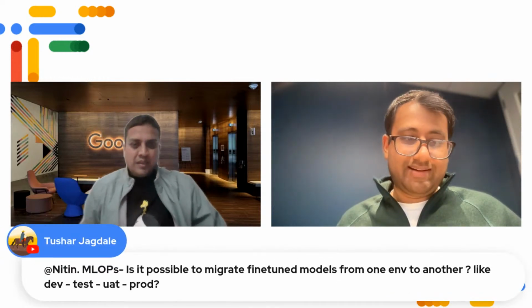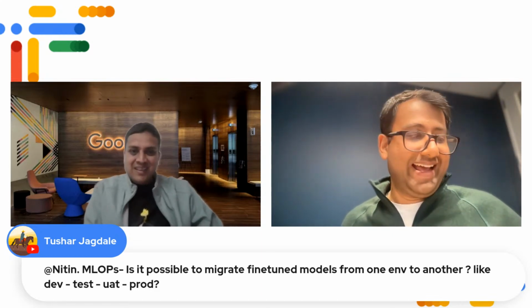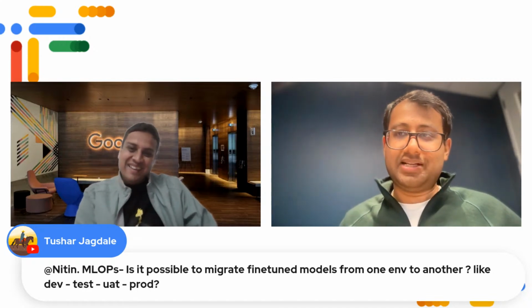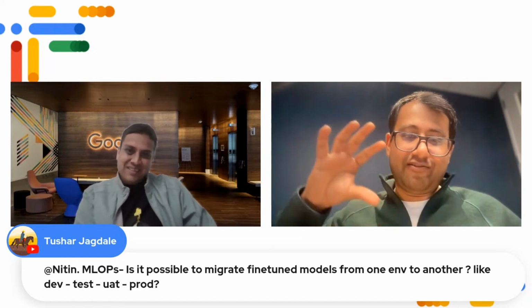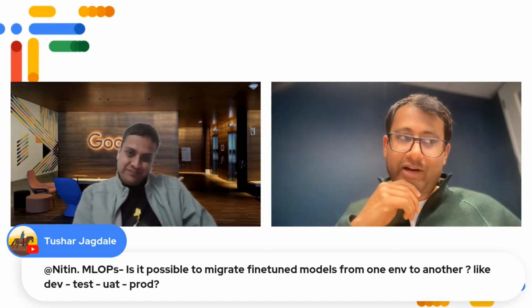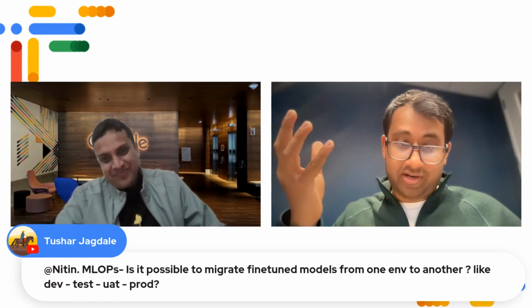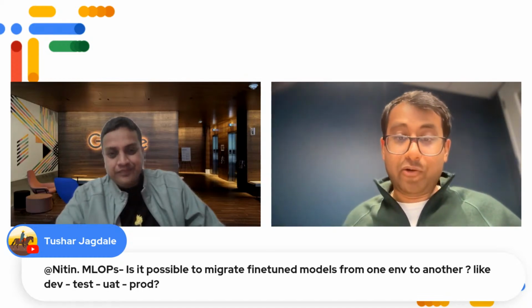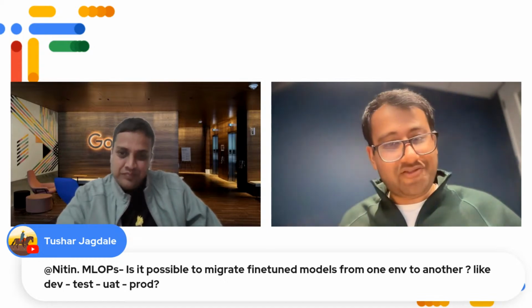Cool. Interesting. Hey, Tushar. MLOps, is it possible to migrate a fine-tuned model from one environment to another? Interesting question, Tushar. After these LLMs, the concepts of the standard software development lifecycle, like test versus UAT versus prod, are changing. There's no concept of model migration or model maturity, where I mature my model from one environment to another after model validation. Those concepts are changing. The concepts of data drift versus model drift are also changing.